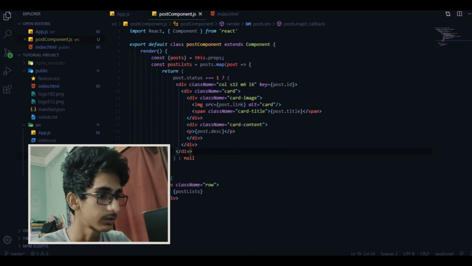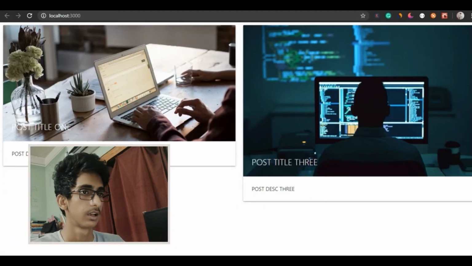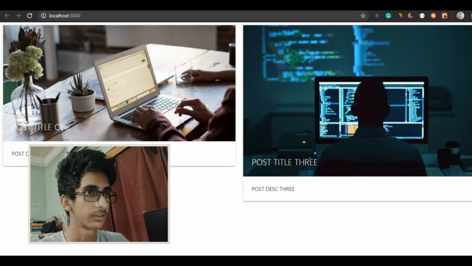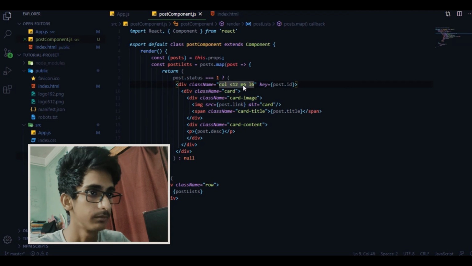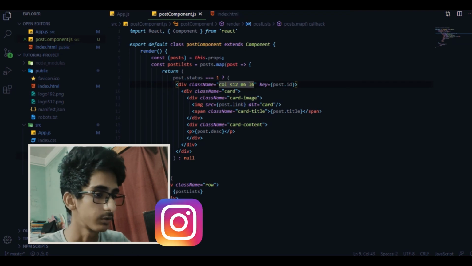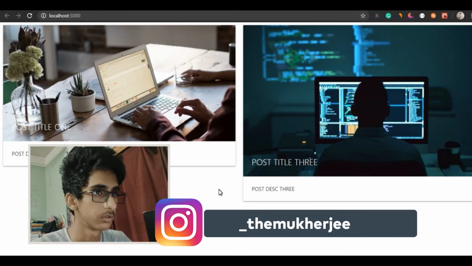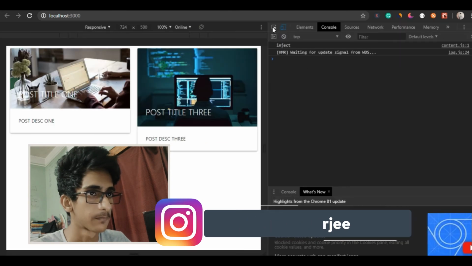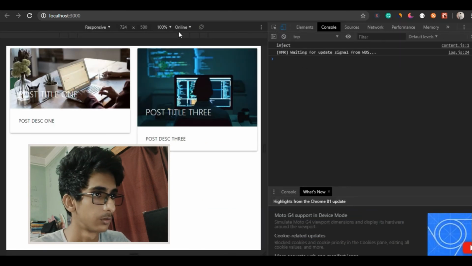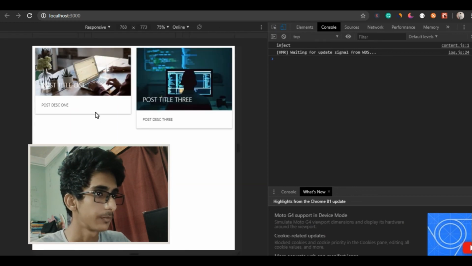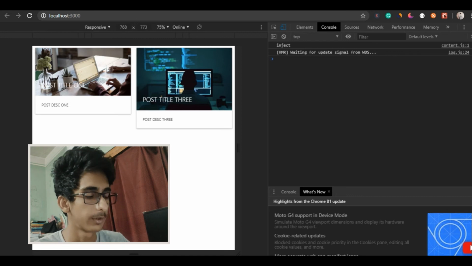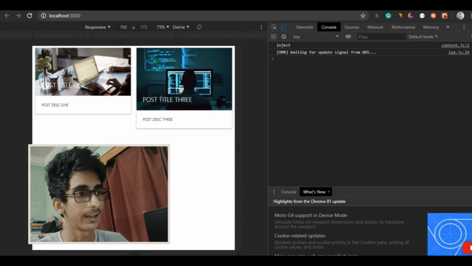Now if I save this, as you can see, we have these two posts in one grid, because we are using large 6 and medium 6, and for small we are using 12. So if I show you, it's totally responsive, and for the medium tablet view it will behave like this. So that's how we add an image.